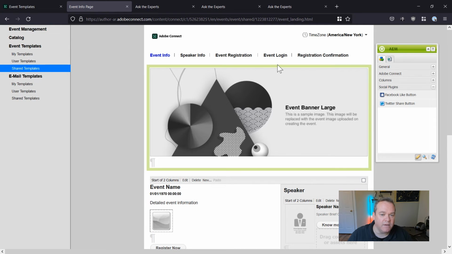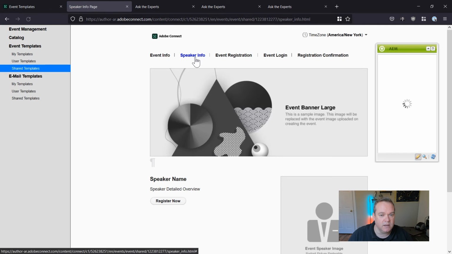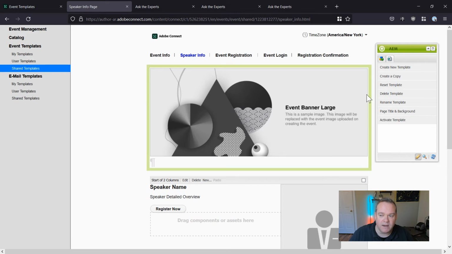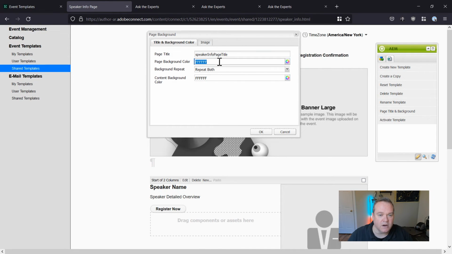Here I'm editing my event information page, but you should note that you'll need to make these same edits to each of the different pages that make up your template. So if I go to my speaker information page, I may want to make the same change to the background that I made to my event information page. Go to page title and background, and here under page color, change the background color and hit OK.